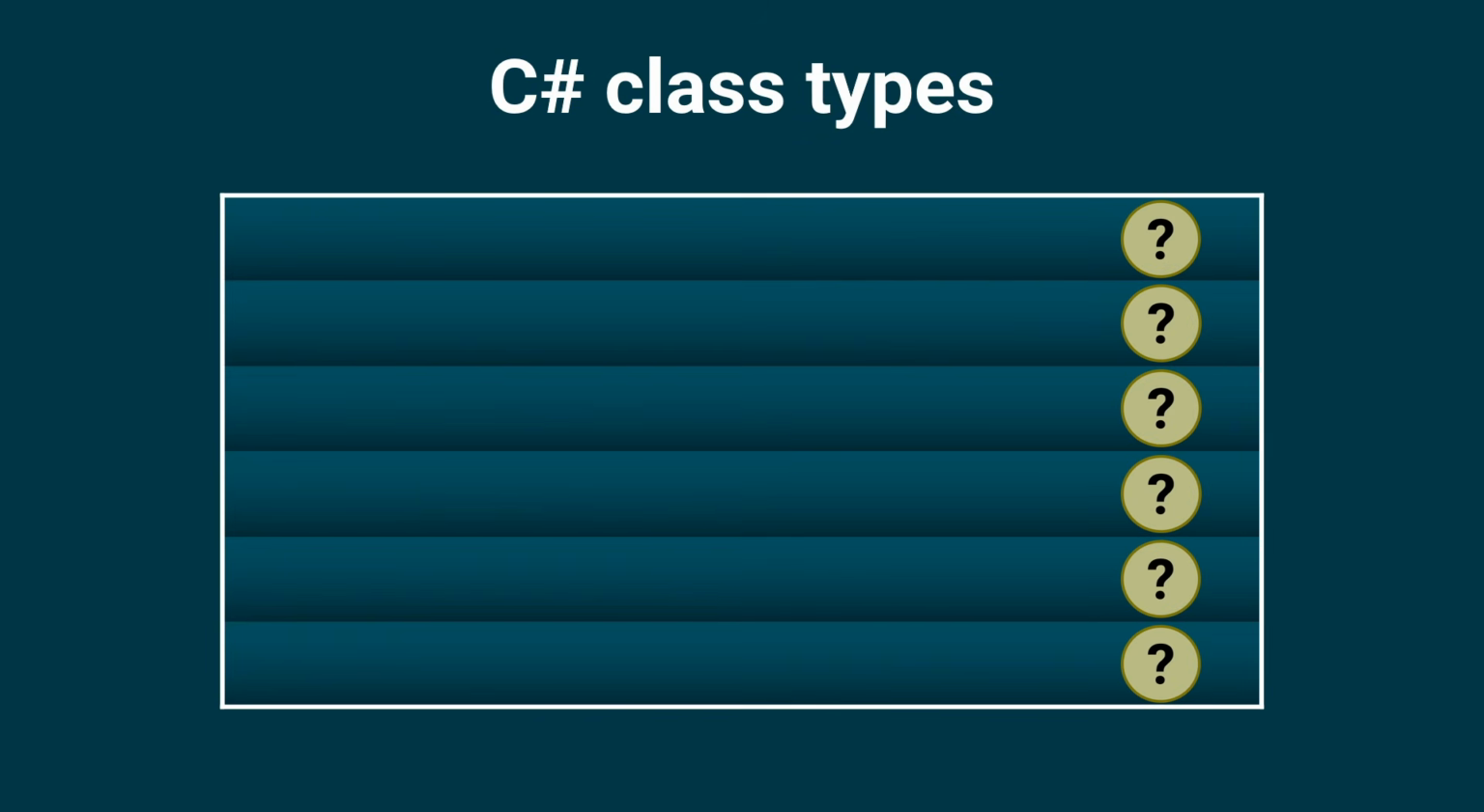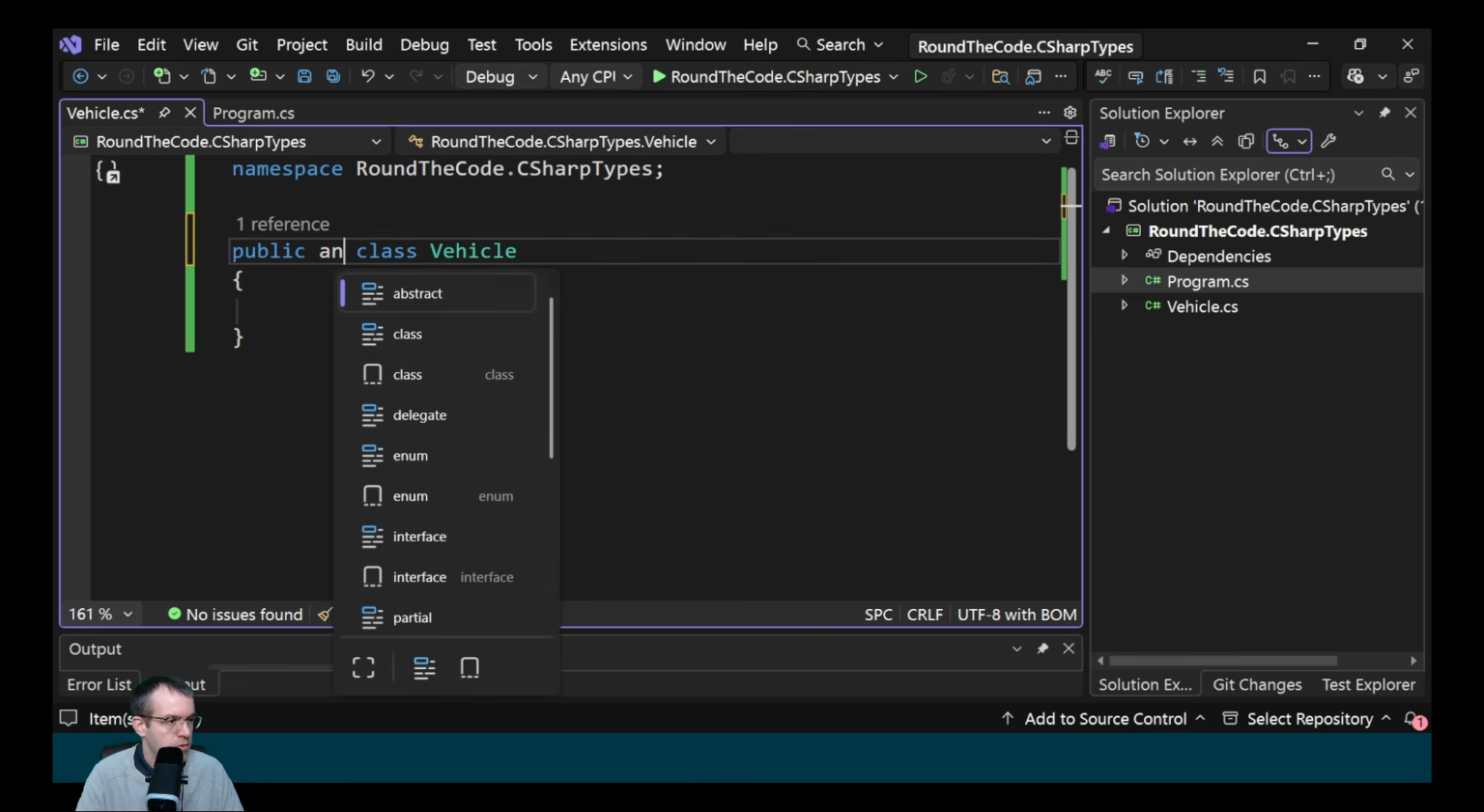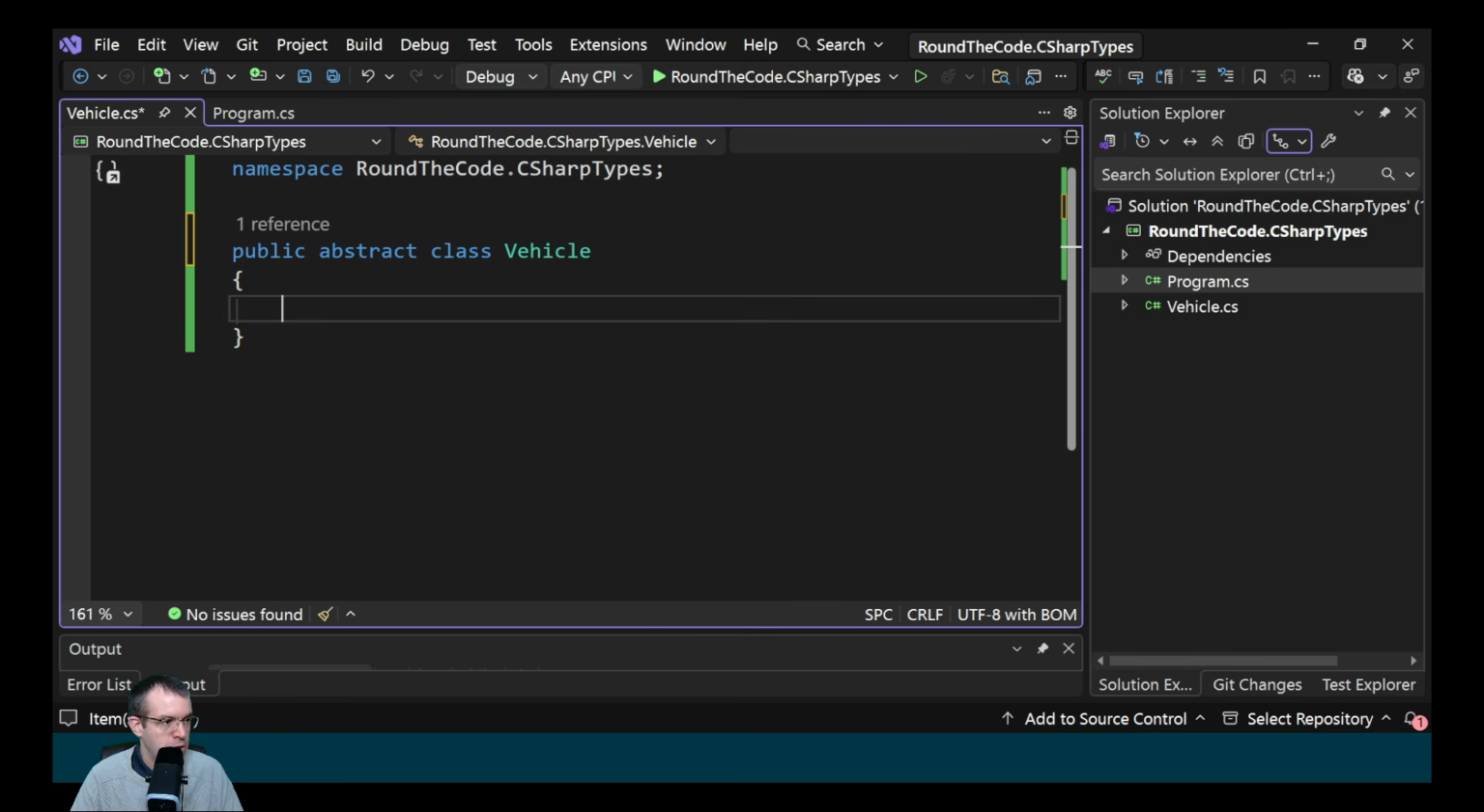Looking at C# class types, the first is abstract. An abstract class is a base class that can't be initialized. It's designed to work with abstract and non-abstract members, and is designed for inheritance. So we're going to add the abstract keyword to the class, and we can add some abstract members.